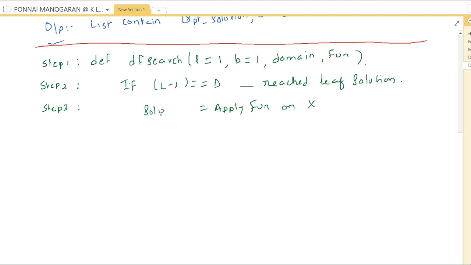So for simplicity I am writing a SOL, solution comma its evaluated value. So when you are applying the function on that X, it will give you the best solution. Okay, that's what we are assuming here. You can write the step 4 function also.